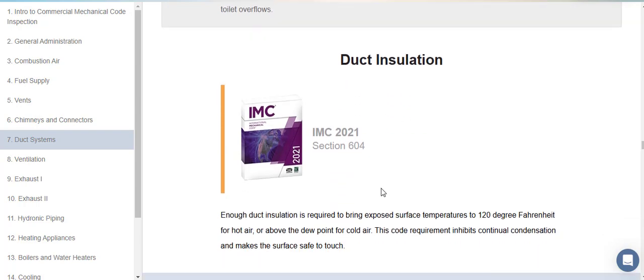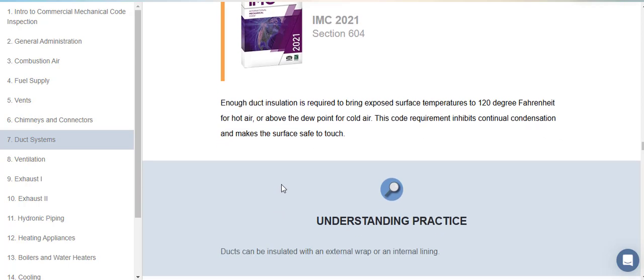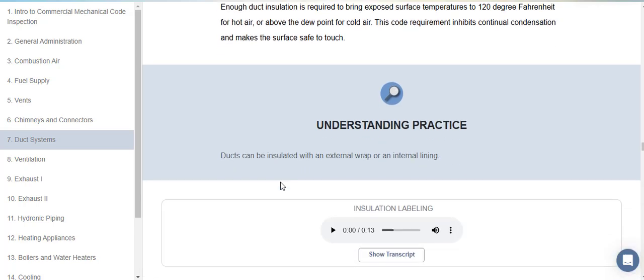Duct insulation. International Mechanical Code 2021 Section 604. Enough duct insulation is required to bring exposed surface temperature to 120 degrees Fahrenheit for hot air, or above the dew point for cold air. This code requirement inhibits condensation and makes the surface safe to touch.